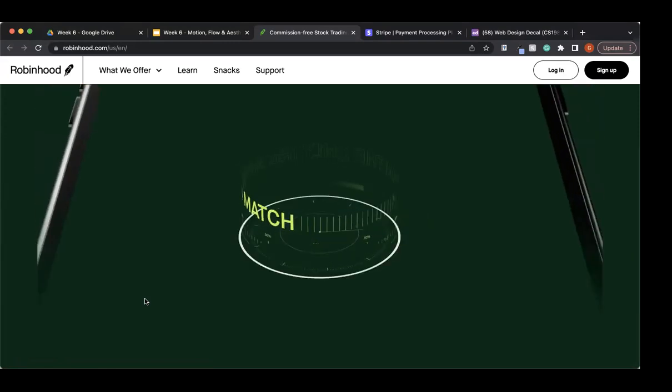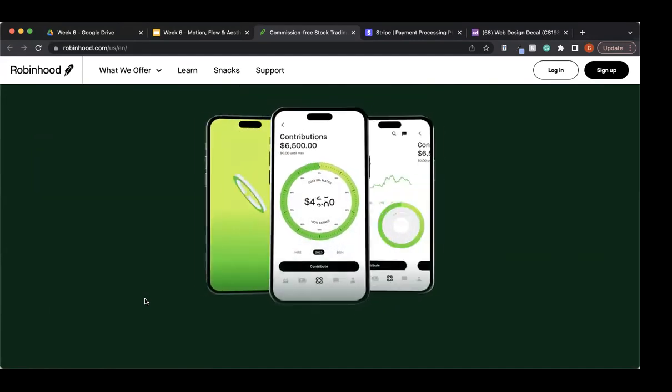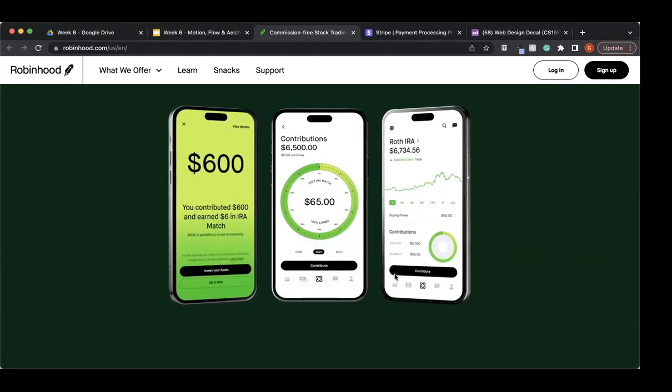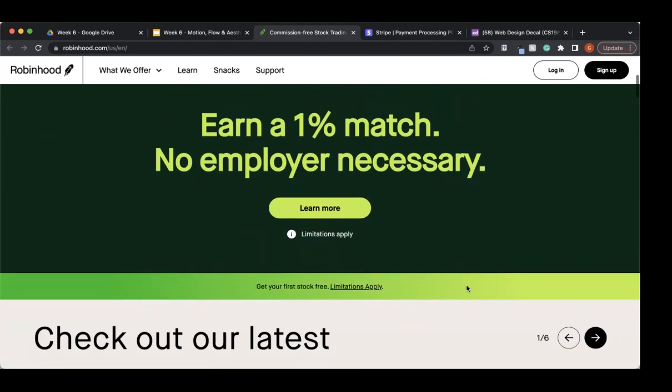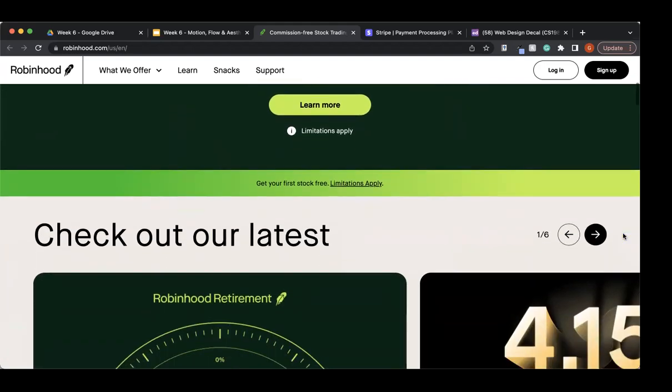So right when you open the website, there's a really cool animation here, and it draws all your attention. Again, this is really on brand with what they're trying to market to you, the investment. And then when you scroll down, these are the biggest words they want to show you.